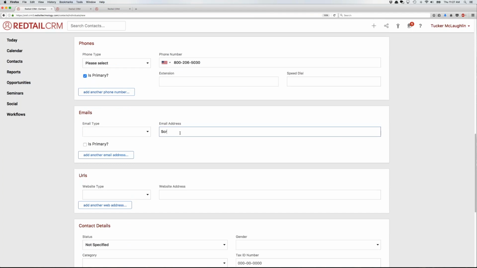So we're going to say Scrooge.mcduck at, I think it's ducktails.com. So we're going to go ahead and mark that as primary as well. Now we have an email address.